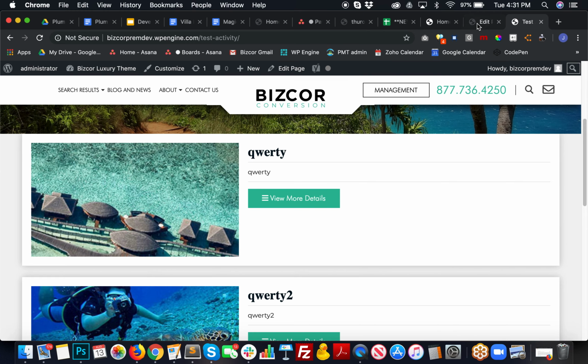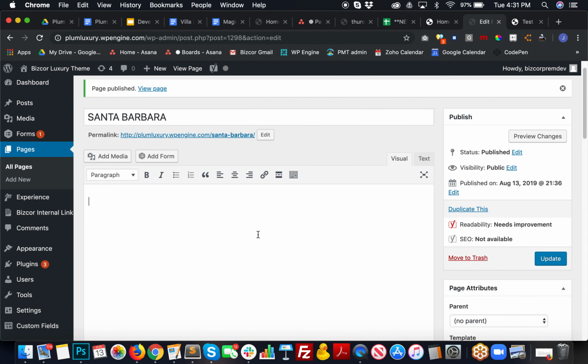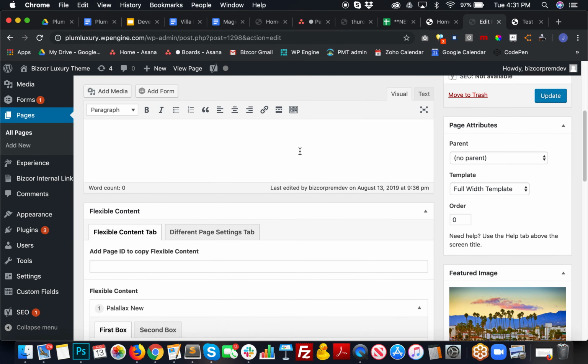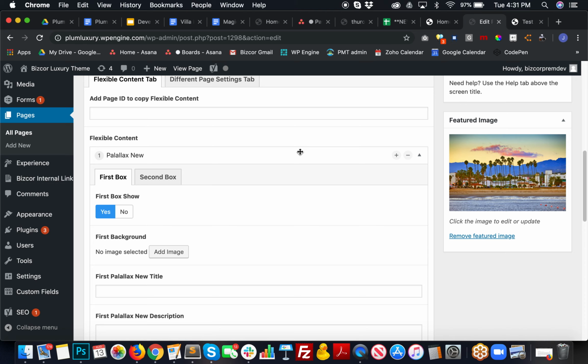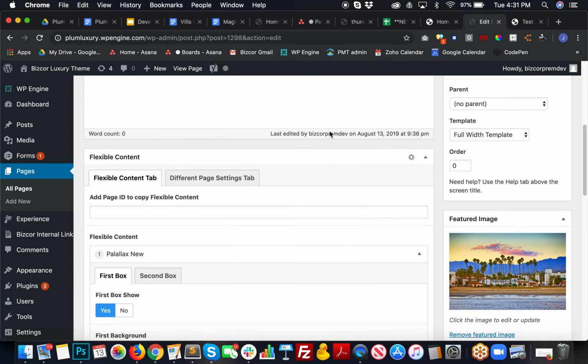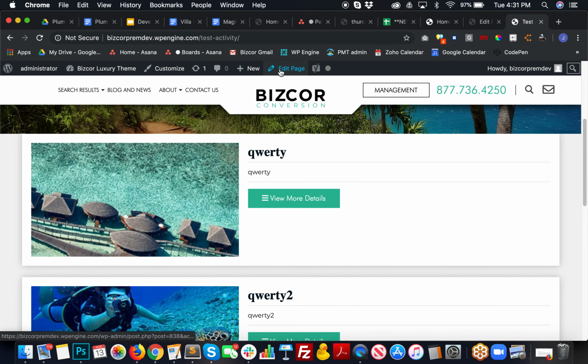I'll show you in the page editor. I'm sure you can figure all this out just fine, but I just wanted to share with you real quick. Basically, I'm on the wrong one. Let me go edit page.